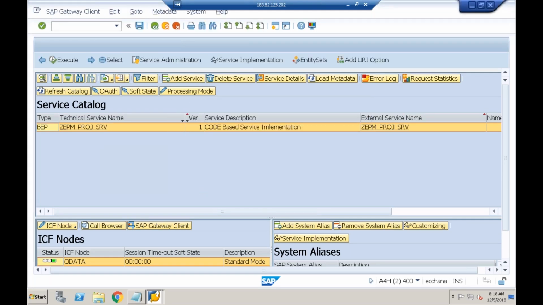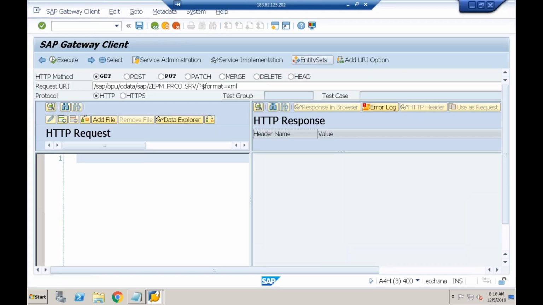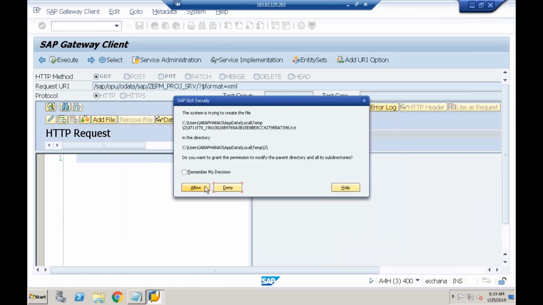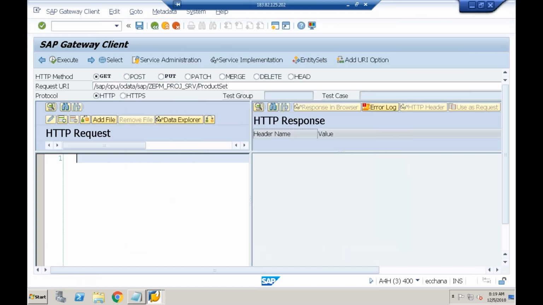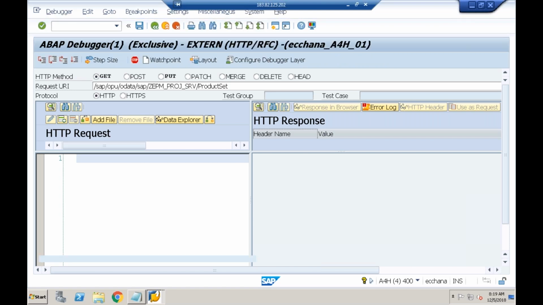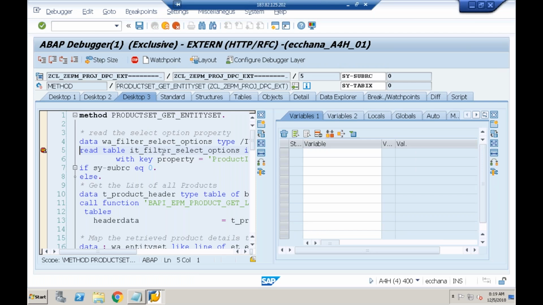Let me maintain the service. Done. Okay, so just try to understand. I'll pass the URL like this. What is the URL I'm giving? Just the entity set. I'm not passing any range. Remember that. So when I execute, it will execute that get entity set. Is it stopping there? Yes, it is stopping in that method. Now observe here, since I'm not passing any select options, this internal table has got zero entries.